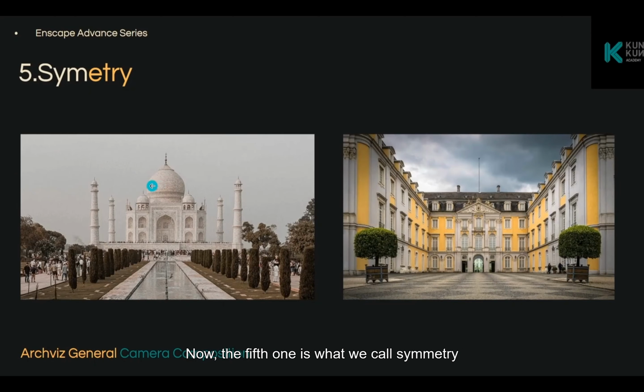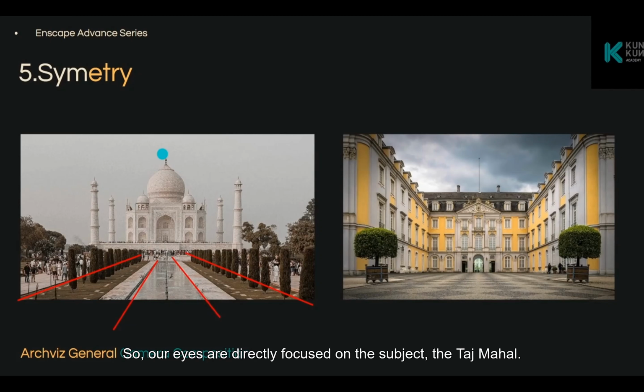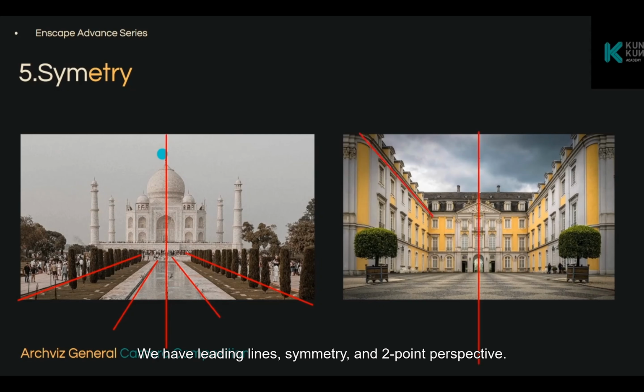Now the fifth one is what we call symmetry. This is the picture of the Taj Mahal. Here, we also have leading lines. So our eyes are directly focused on the subject, the Taj Mahal. And it's also symmetrical. If we see, the center line is balanced on both sides. And this is the same as well. We can also use symmetry here to make our image look cleaner and neater. We have leading lines, symmetry, and two-point perspective.